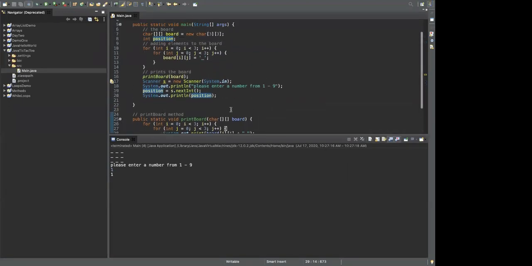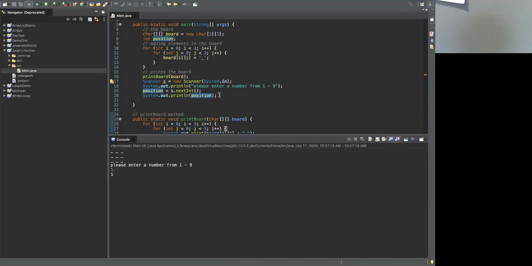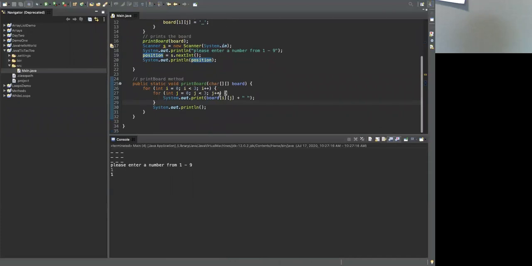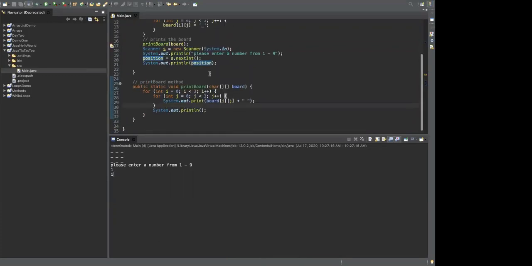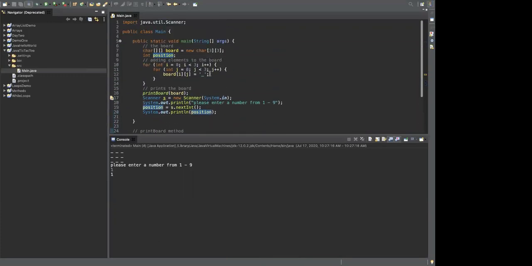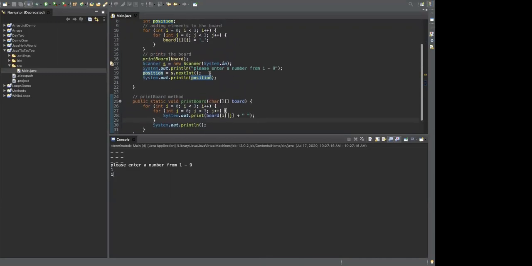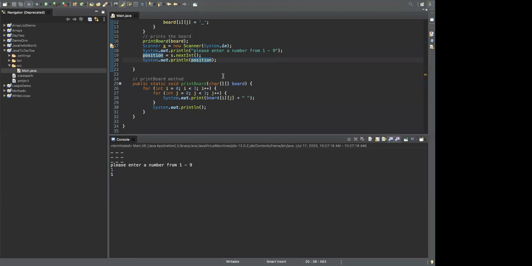Okay, so that gives us 1, but our goal is not to make it print the 1. Wait, excuse me, I haven't done the print board method yet. Right now you can just follow along, and I'm going to copy this entire project once we're finished and post it so you can see it afterwards. Or if you want to type it now, you can also do it now.